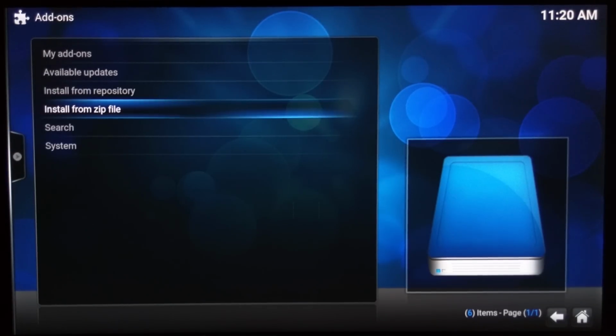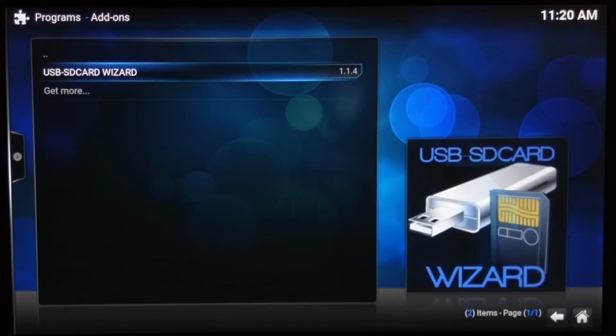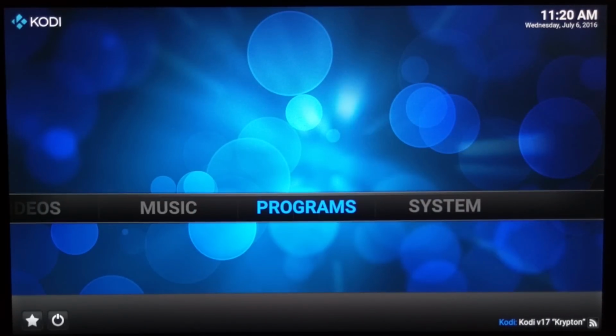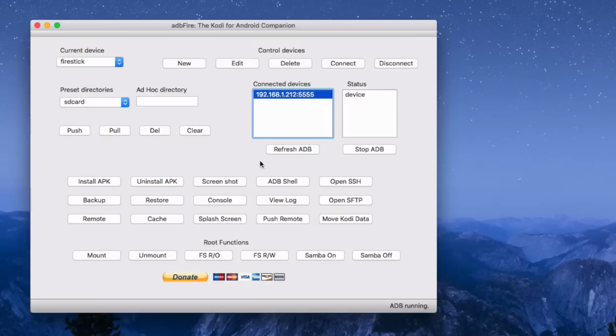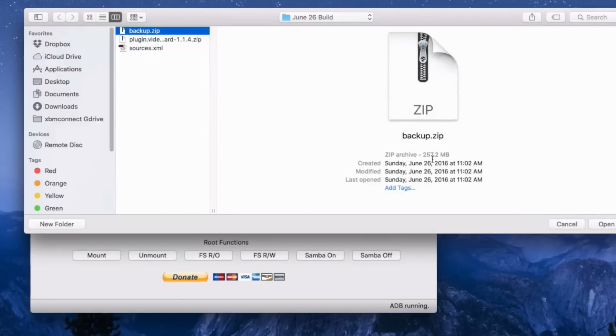So as you can see at the bottom right corner, and if I click on programs and then program add-ons, and there it is, it's functional. So I'm gonna go ahead and click exit out of here, and I'm gonna push the actual backup zip file that I have, so you can see. So if I click push and then click backup zip, now you can see that it's 257 megabytes, which is gonna take a little while.